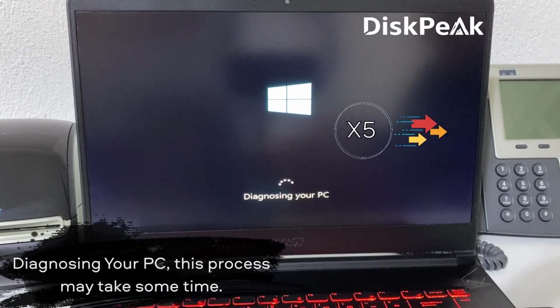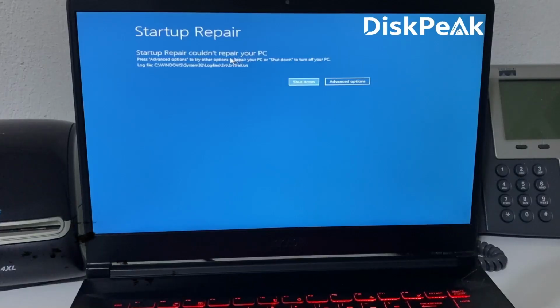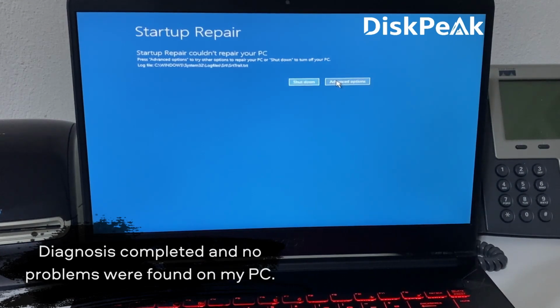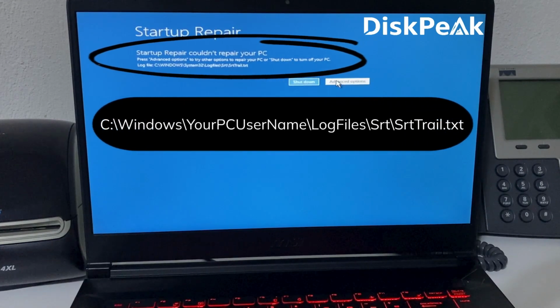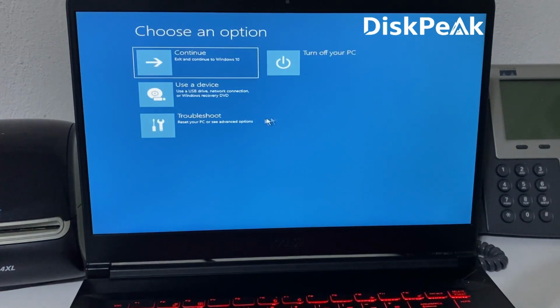Now diagnosing your PC. This process may take some time. The diagnosis is complete, and no issues were detected on my PC. A diagnostic log has been created to assess the PC's condition.